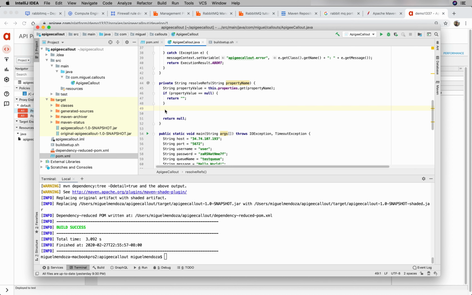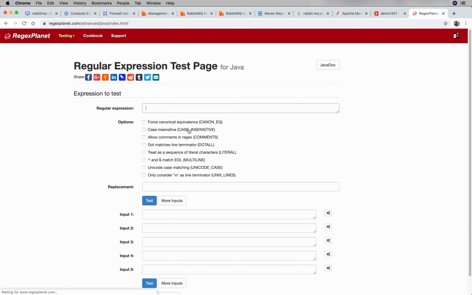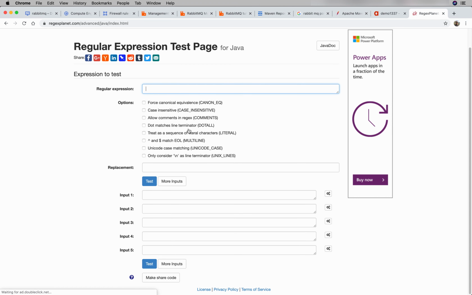There are many of these tools out there, so I'm just gonna use one of the very popular ones. It's called regexplanet, and let's choose Java. The way this tool works is that you have the field down here where you write the message that you're gonna test against, and up here you write the regular expression that you're crafting.